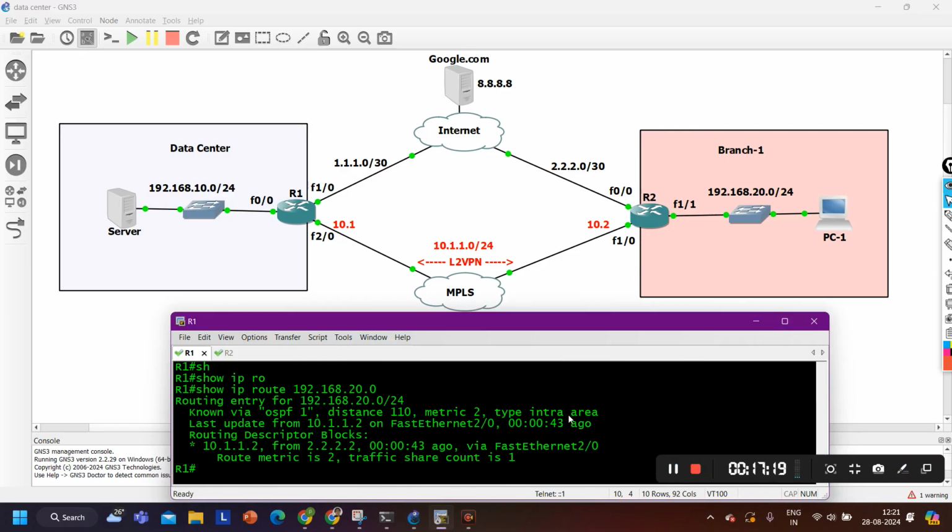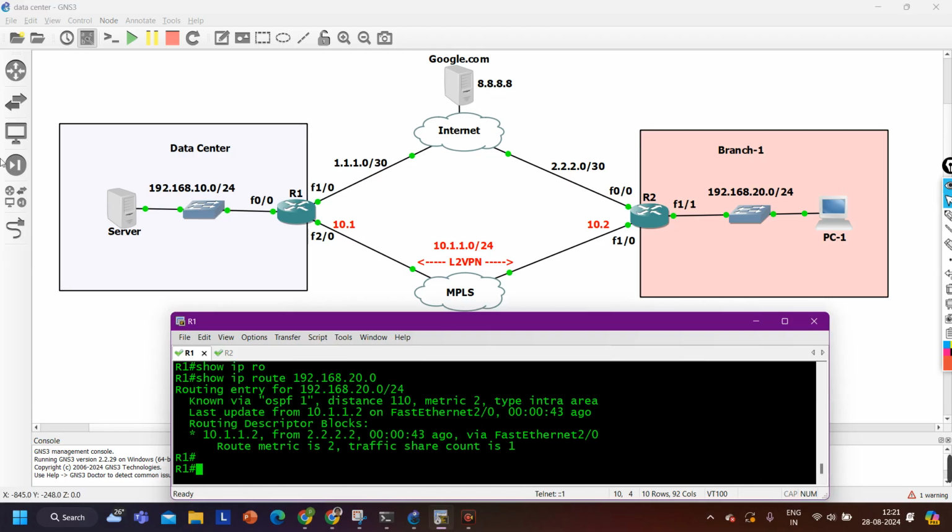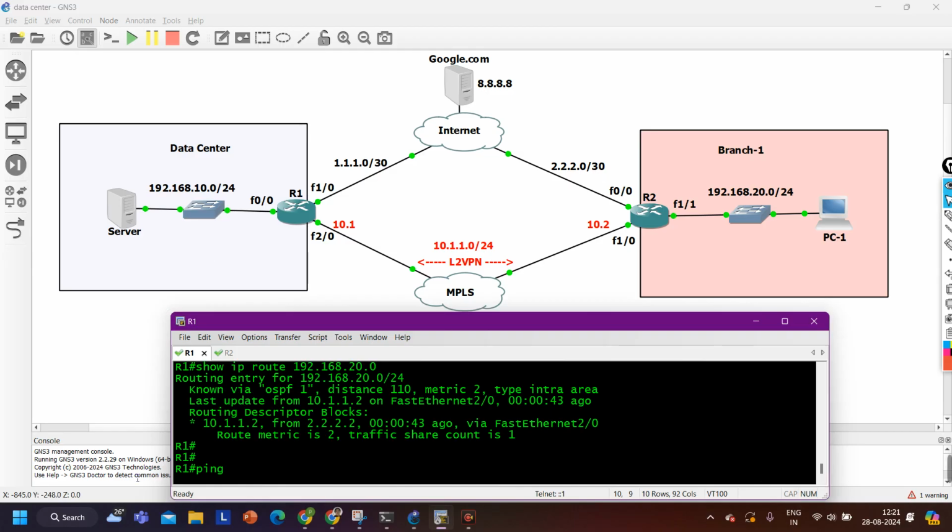Now the question is, can these two sites communicate with each other through MPLS? And the answer is yes. Now these two sites can communicate with each other through MPLS. To verify it, what I can do is ping the branch 1 user from the data center.